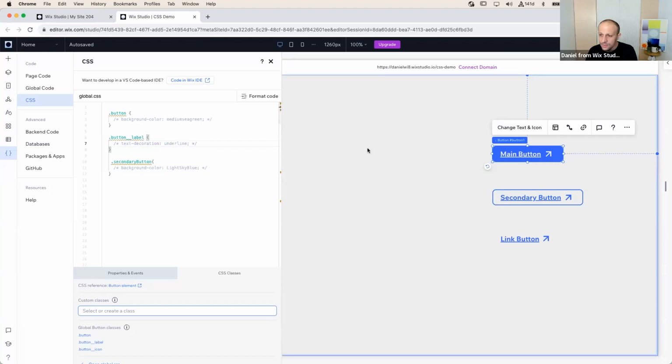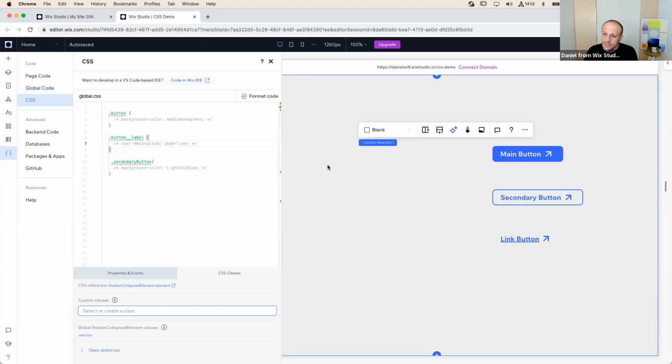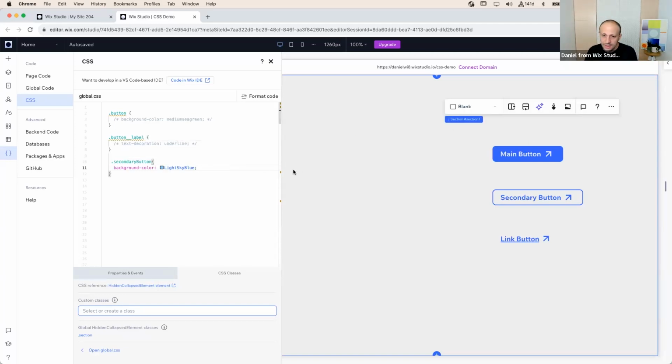I'll disable it also. This is really nice, but sometimes I don't want to change all of the buttons at once. I want to change only, for example, the secondary buttons. I want to have a group of specific buttons I will use along my website and change them accordingly. So what I can do is create a specific custom class. I called it secondary button, and I added a background color of light sky blue. You can see that nothing happens, and that's because this custom class is something that I invented. It's currently not applied to any element on the screen.